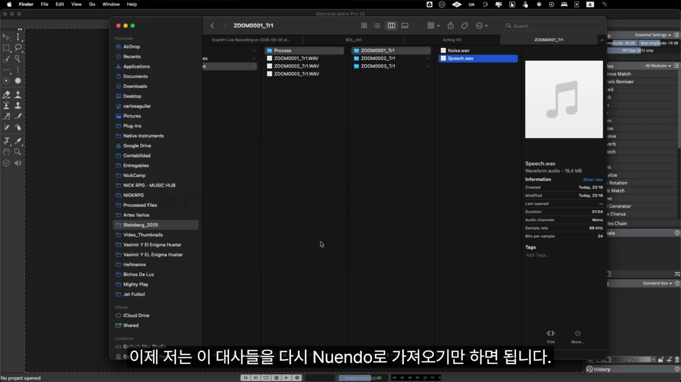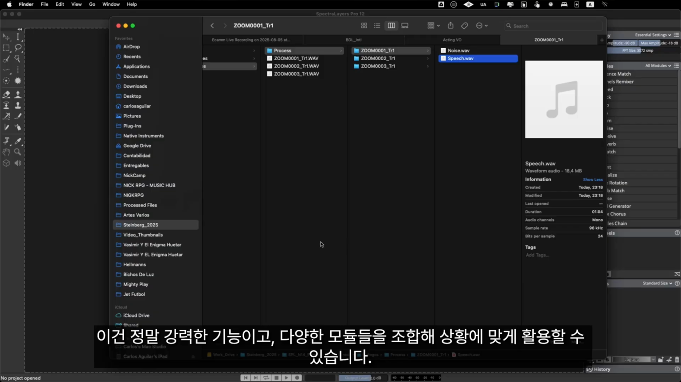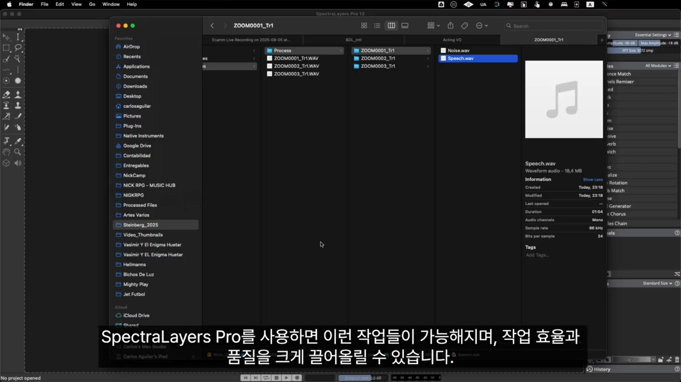So this way I can bring all this dialogue back into Nuendo, but already processed by the batch process of SpectraLayers. So I didn't have to do that manually or ask Nuendo to send it to SpectraLayers or anything. It will be easy in that way, but this is another way to do it, and this is a super powerful tool that SpectraLayers has.